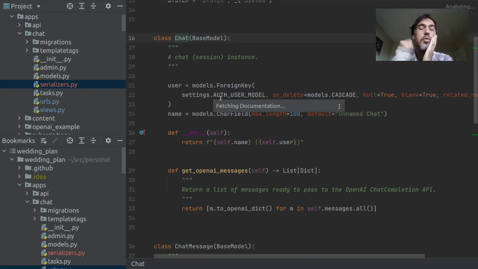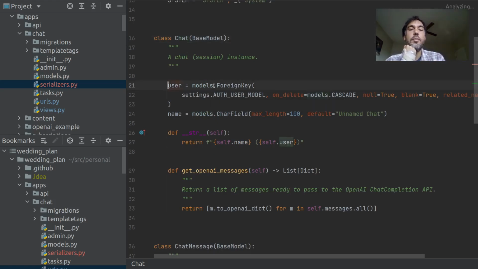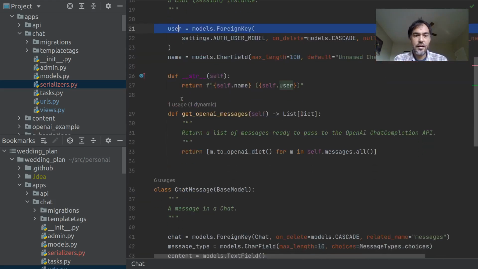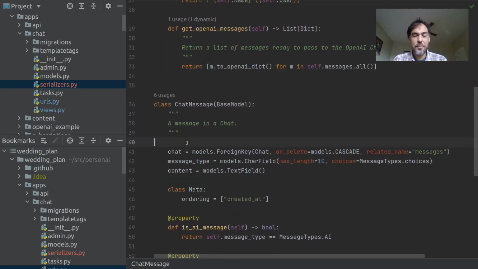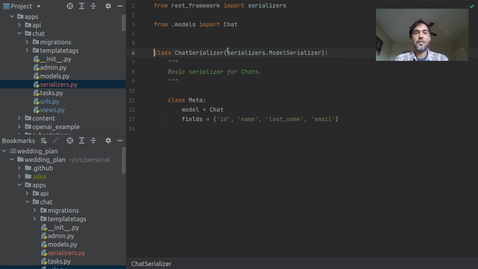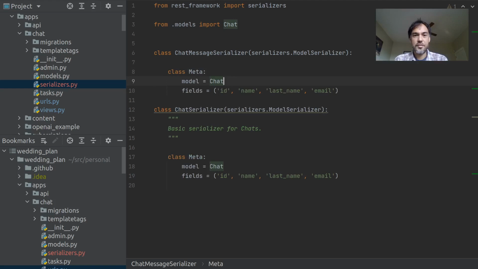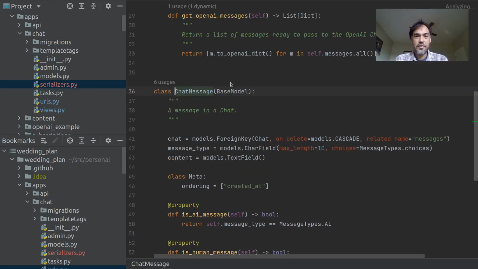Okay, so user, we might want to make a related serializer thing for the user. For now, I'm just not going to worry about the user. I will give it an ID, I'll give it a name, and then we'll also need a chat message serializer. So let's try one of those. Stock string's not really doing much. Okay.